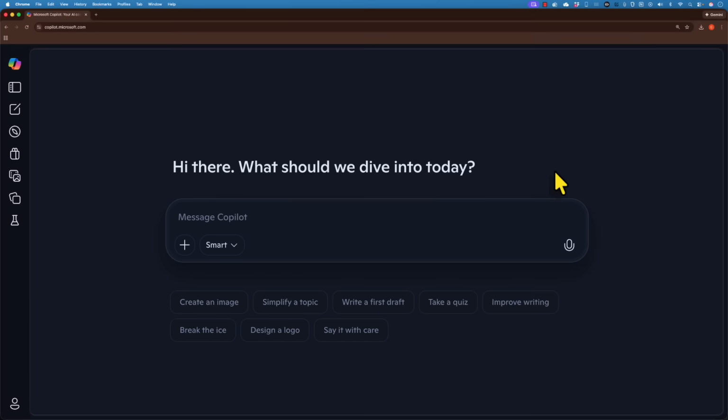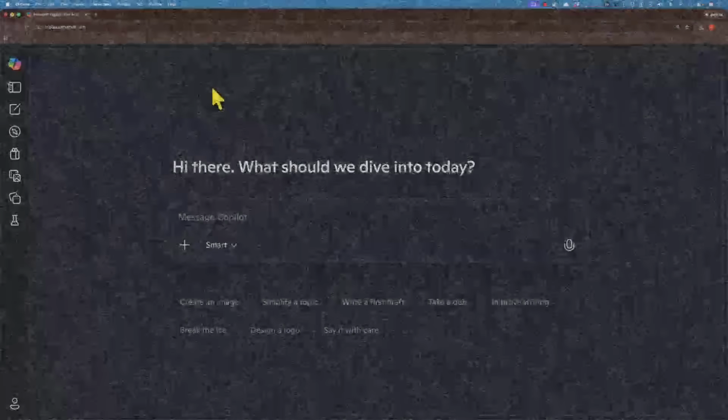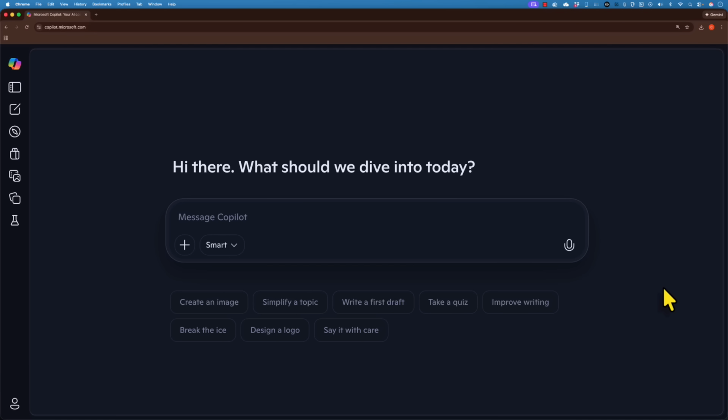In this video, I will show you how to create a complete Microsoft PowerPoint presentation from within copilot.microsoft.com. This is going to be fun. Let's get started. And you may have heard that you can use Copilot inside of Microsoft PowerPoint. But that's only if you pay for Copilot Pro and you have to have a Microsoft 365 account. So today we're going to do the opposite.